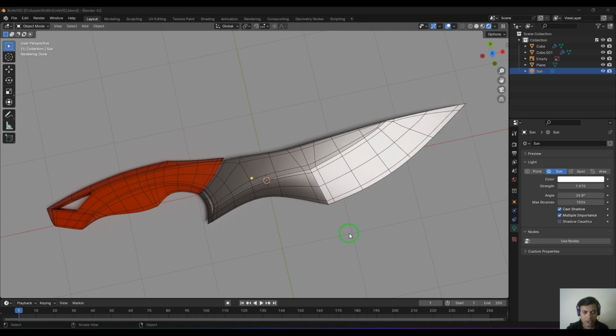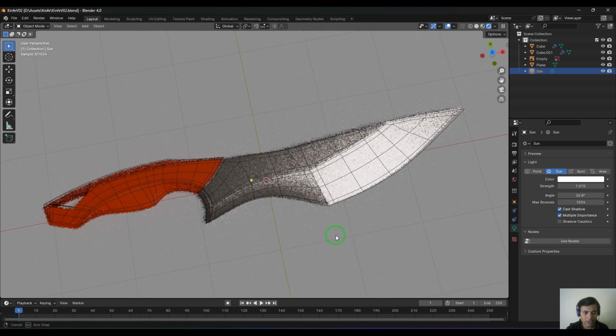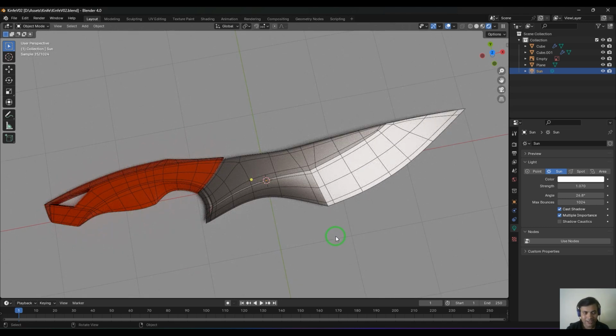My name is Vishal. In this video, I'll show you how to model this knife model in the Blender software. I used very traditional modeling techniques and the power of Blender, and I made this knife model as easy as possible. So without further delay, let's get started into the video.